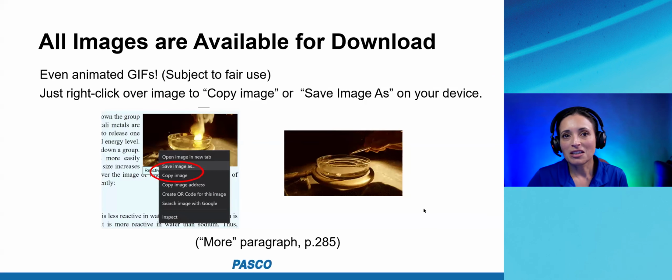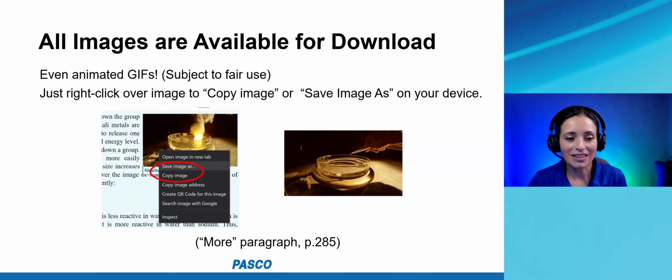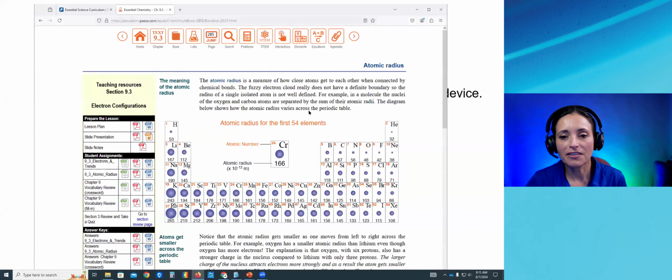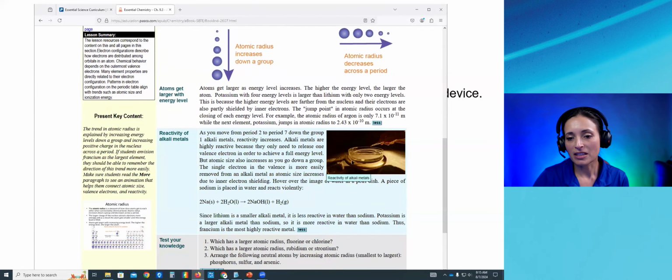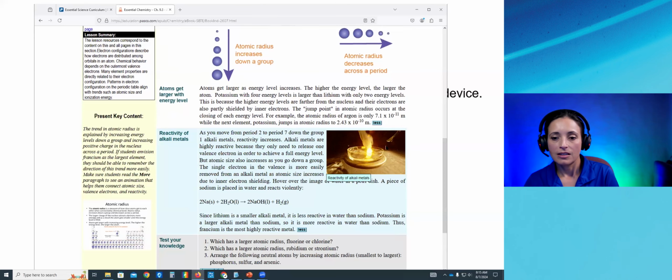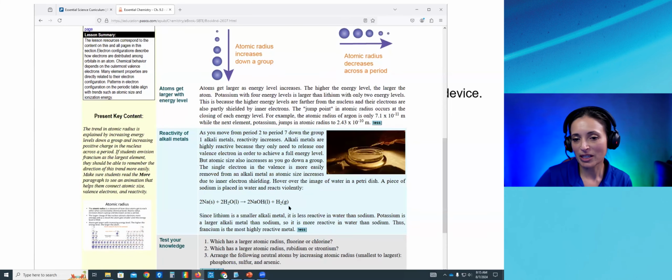Okay, one thing I wanted to make you aware of: let's say that you're reading through and you find this cool animation. Let me jump to that page in the book to show what it looks like. You're on page 285, you open this more paragraph. It's talking about trends and, oh, let's hover over this image. And it shows the reaction of water with sodium. That's cool.